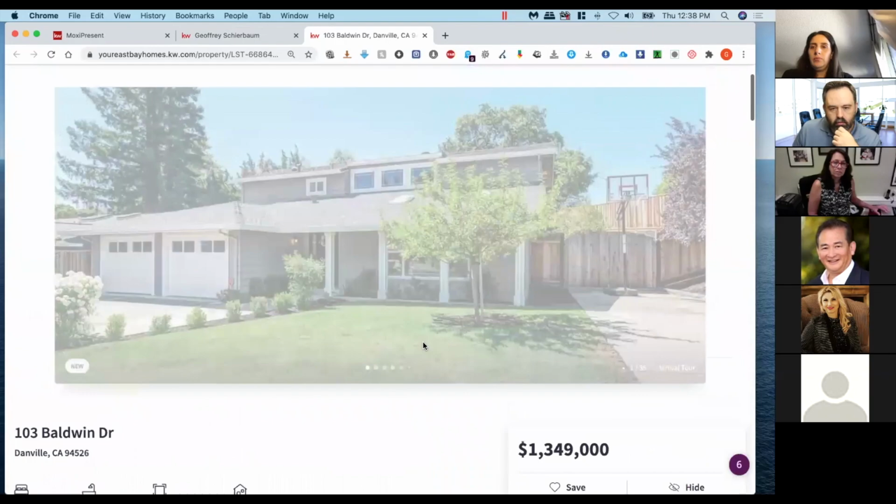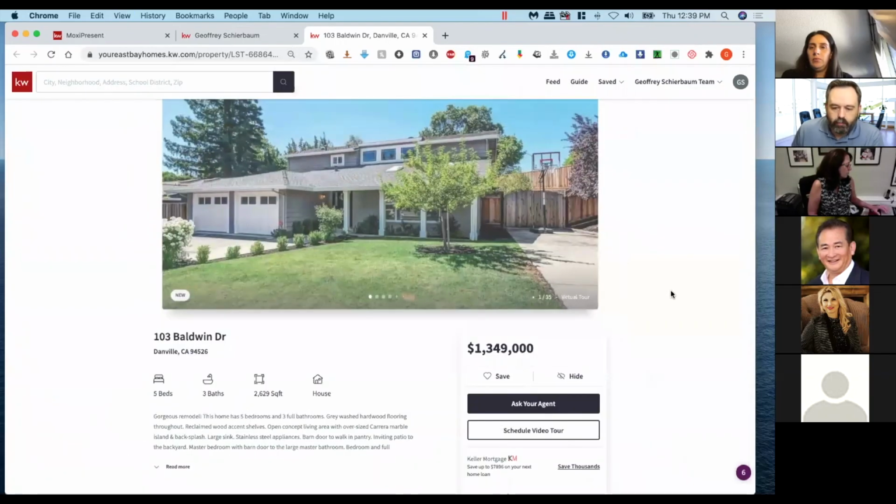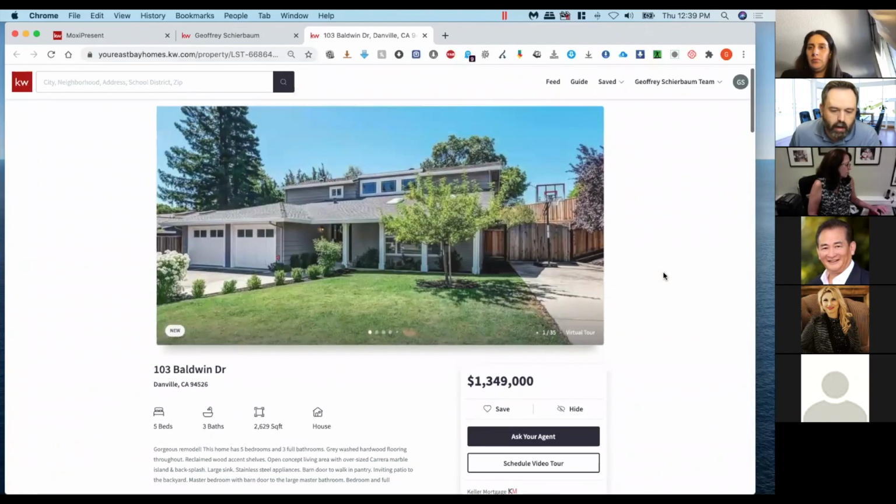Jeffrey, I have a question. Yeah, go ahead. So this is being embedded into Moxi? This is being embedded into a slide we're going to put into Moxi. Okay, so there's no hyperlink? Nope. Everything's just basically going to be images.